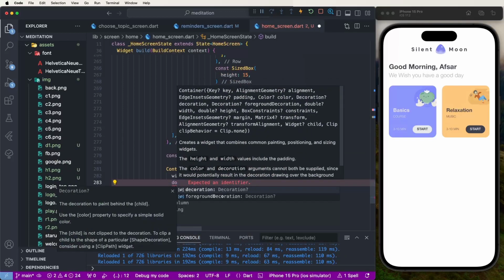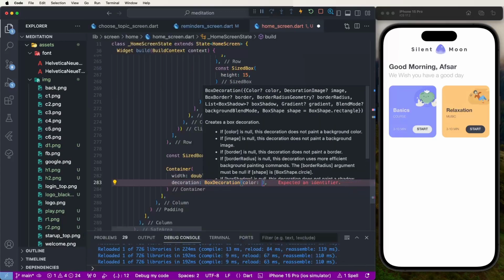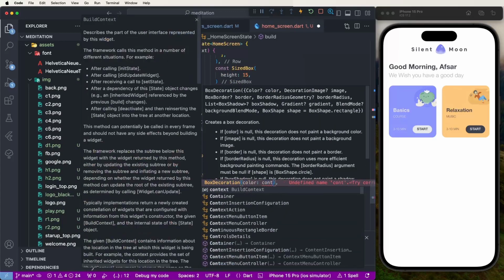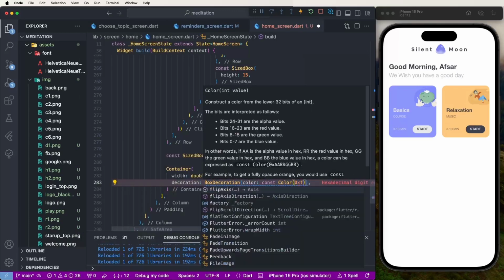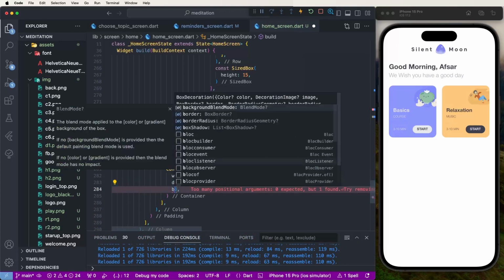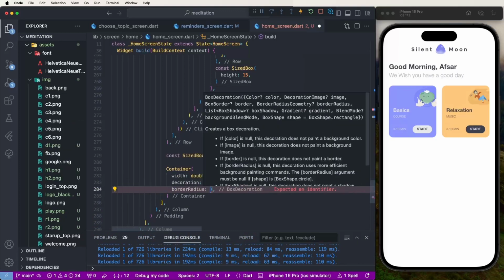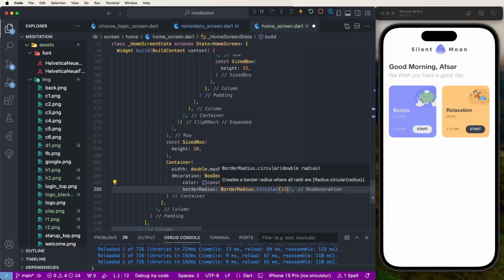Now need to create the decoration and set the BoxDecoration color. Need to set the color property, const Color, and give this here the color 0xFF333332. Then after need to create the border radius circular, need to set this here 12, like this.